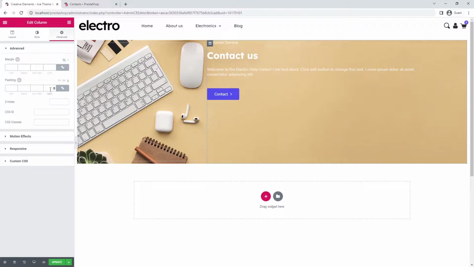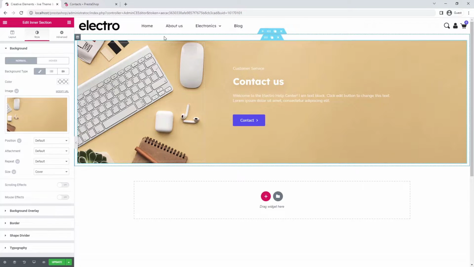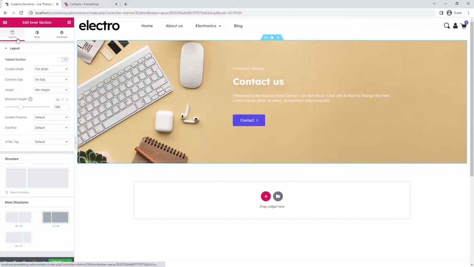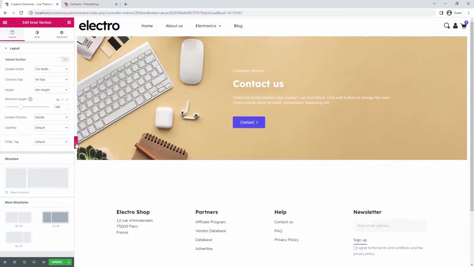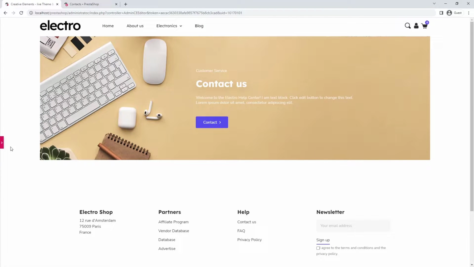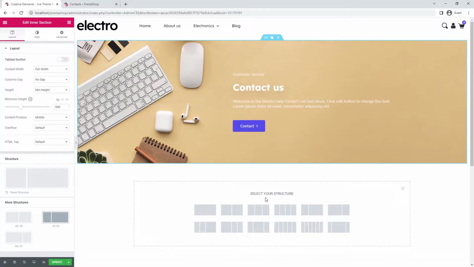Add some padding to the column to make space at the edges. Select the middle in the content position. If you want it all centered, hide the editor to enter preview mode. Okay, in the next section we will build the frequently asked questions block.